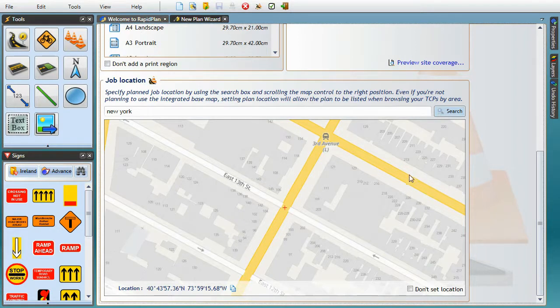We strongly recommend that you do take the time to specify plan location. If you want to use the integrated base maps, this is actually required. But even if you don't, saving plan location will later allow you to use our online tools to search for plans within a specific area.